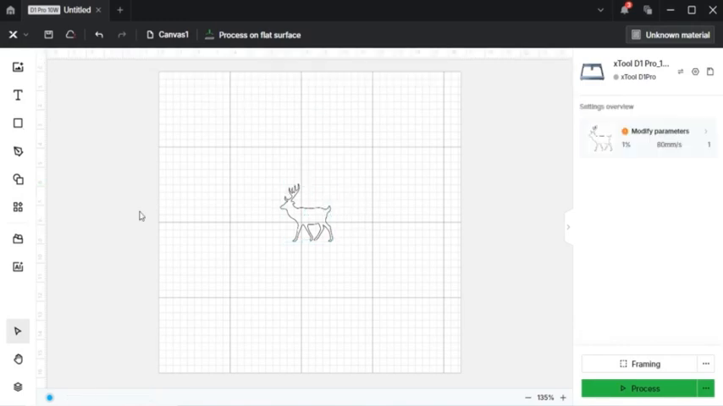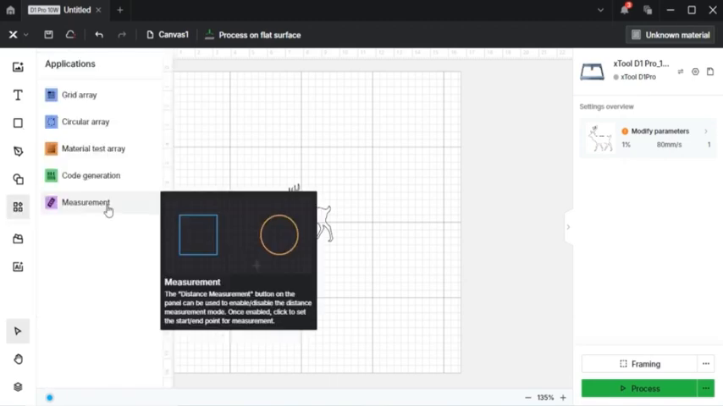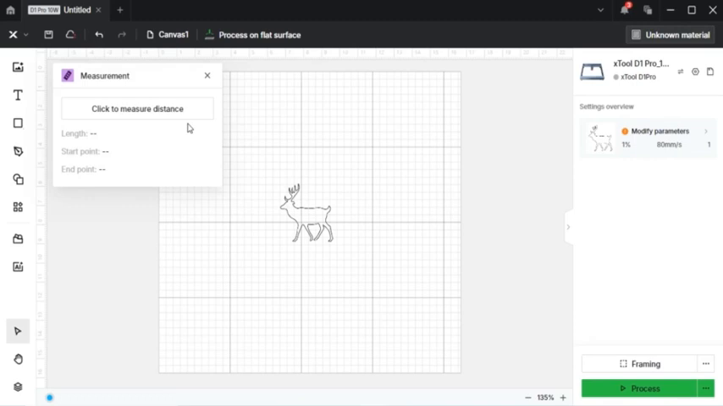So here's a new feature on xTool Creative Space. Go to the Applications tab and find the Measurement button. Using this application, I can click two points and measure the distance between them. So I click here to measure. And let's say that I want to know the length of the deer. I can see that between the nose and the tail of the deer is 2.92 inches.